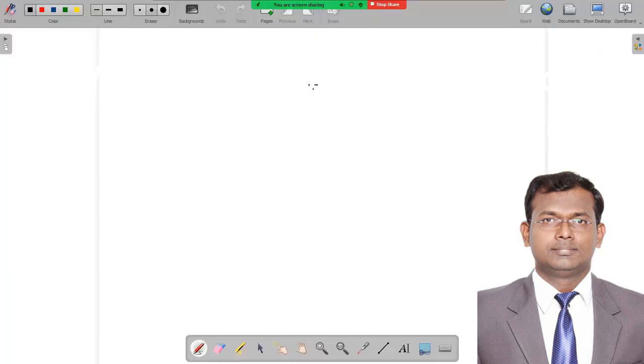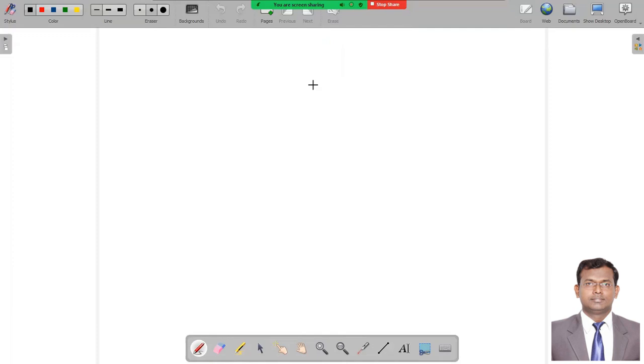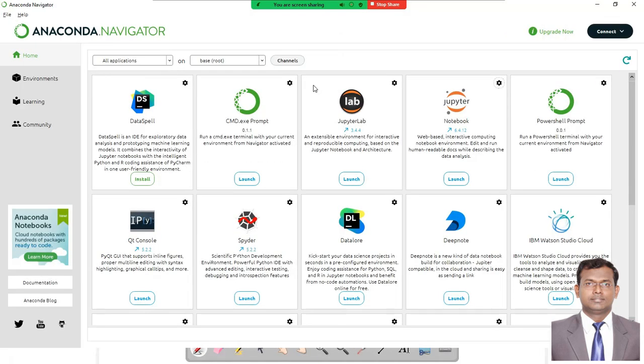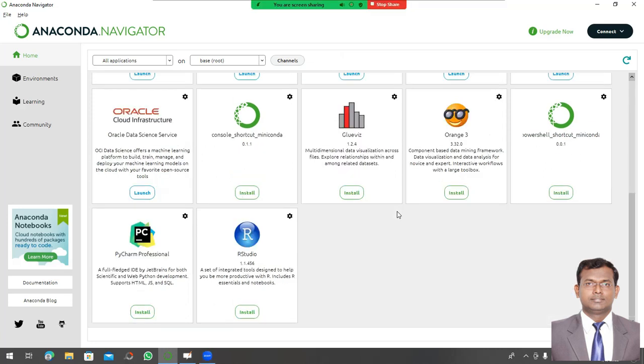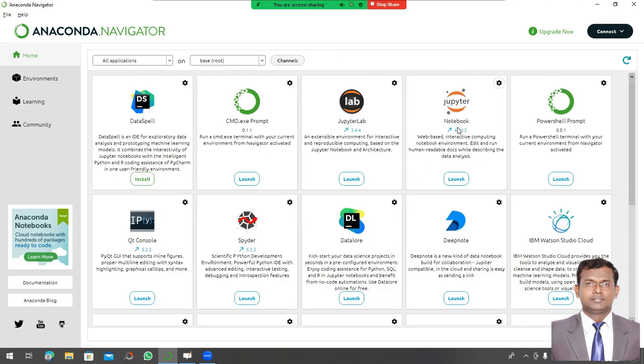Hello all. In an earlier video, we have seen how to install an Anaconda distribution on our own machine. This Anaconda distribution allows us to access multiple tools, which you can see over here on your screen. Here, DataSpell, you can see Jupyter Notebook, you can see Deepnote, you can see Spyder, and many other tools like RStudio are also available. Out of that, Jupyter Notebook we are going to use for our purpose.